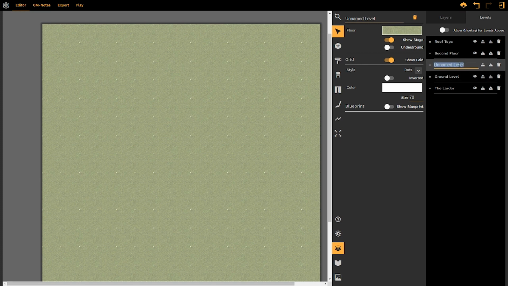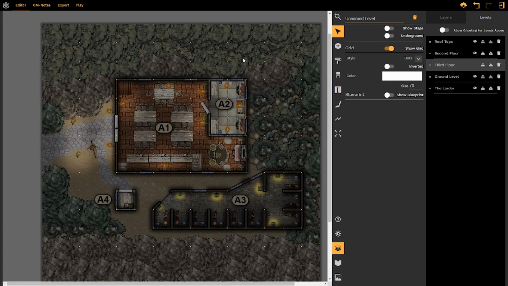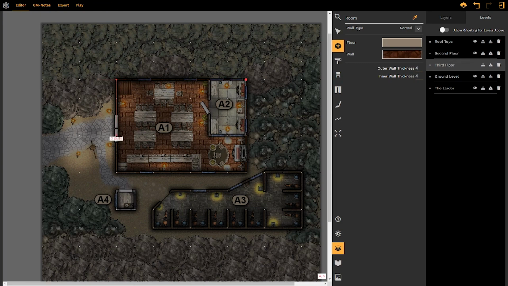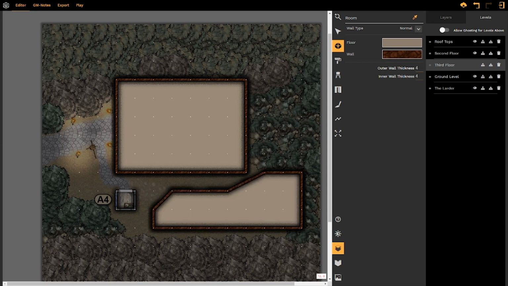Here we can change it to third floor, or whatever name we want to call it, pressing enter to save the change. If we wanted to see the previous level underneath this, we would simply deselect Show Stage, and then that reveals the stage underneath, so that we can trace lines and walls over top of a pre-existing stage level to make it that much easier to trace out rooms as we need to. So as you can see, I'm simply just going over top of my previously existing rooms so that I can keep building on top of my previous level.